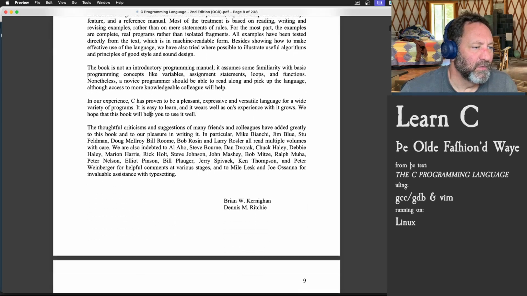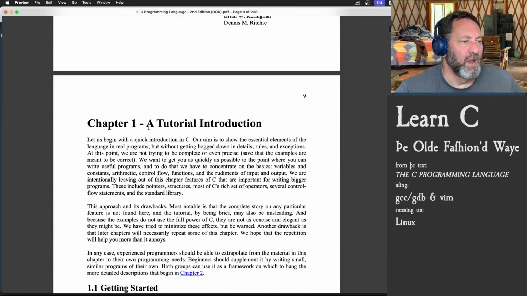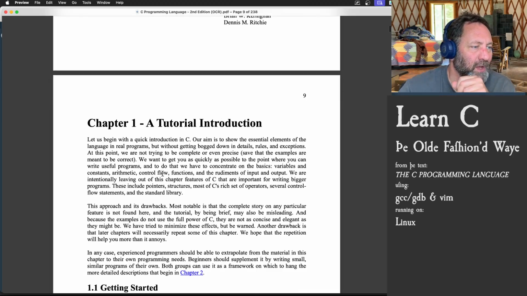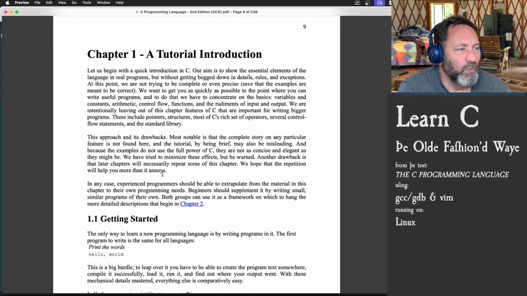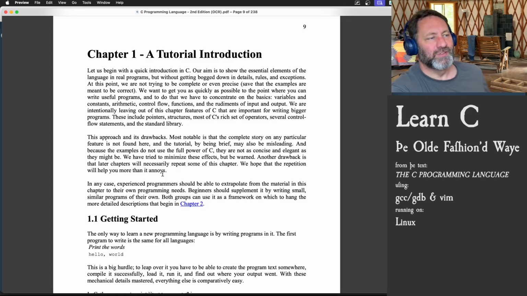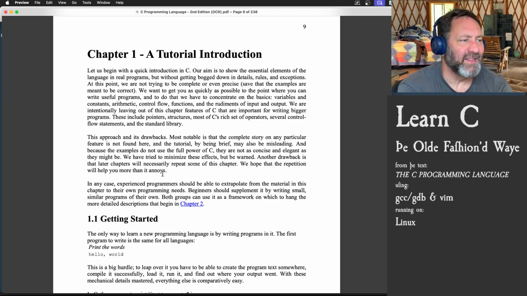So we'll skip the preface to the first edition. Chapter 1, a tutorial. Let us begin with a quick introduction to C. Our aim is to show the essential elements of the language in real programs, but without getting bogged down in details, rules, and exceptions. At this point, we are not trying to be complete or even precise, save that the examples are meant to be correct. We want to get you as quickly as possible to the point where you can write useful programs.